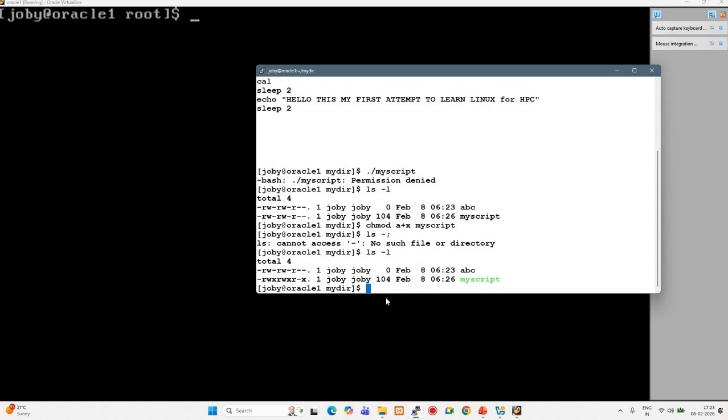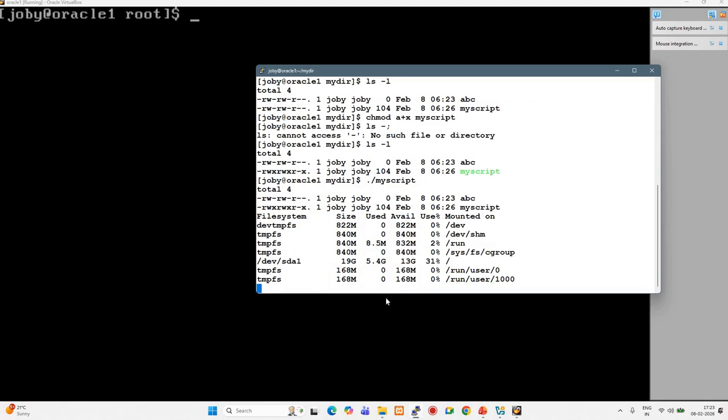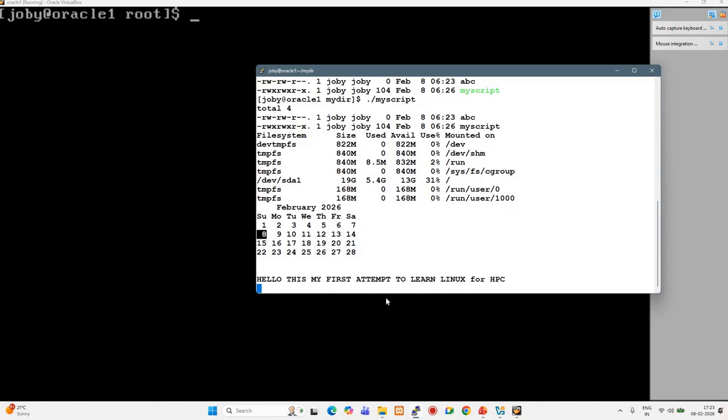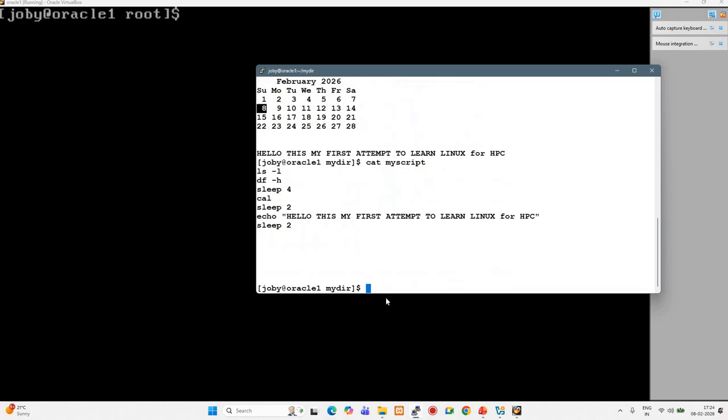Now if I want to execute, as I said, I can always say ./myscript and it will execute one by one. See, the first command got executed, df -h, after that the calendar, in between there are sleep delays, and after that it said hello, this is my first attempt to learn Linux. So this was my script.